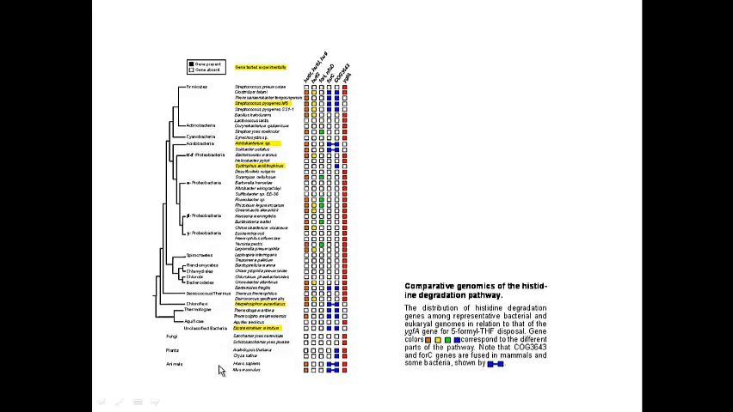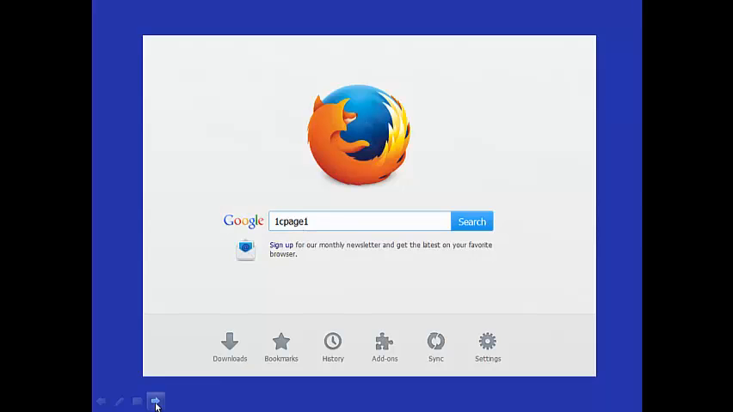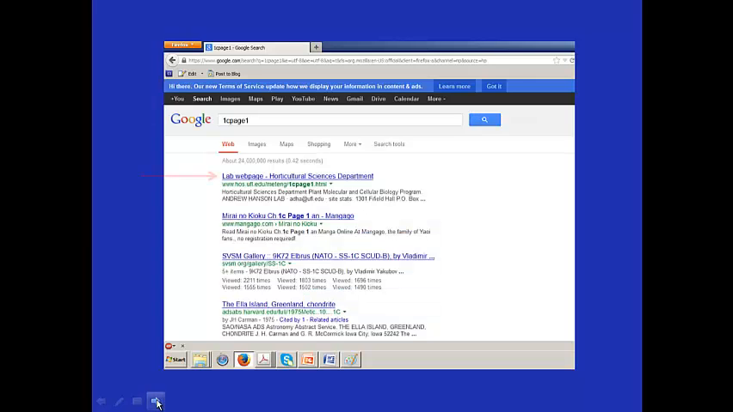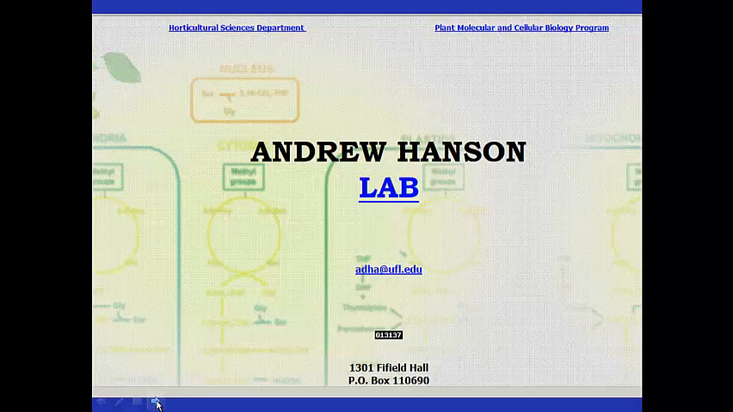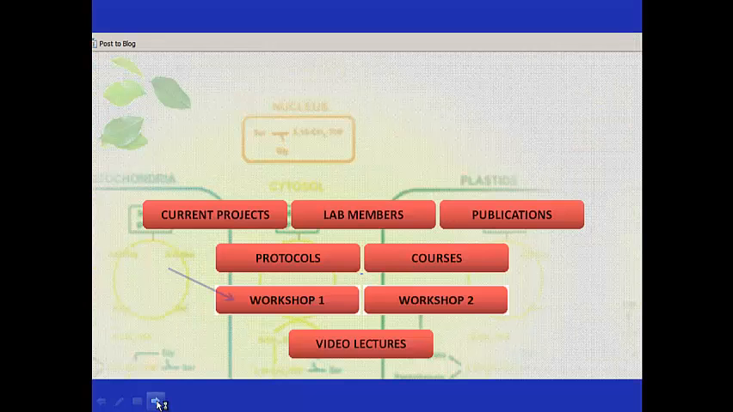To find written instructions for the phylogenetic distribution exercises we do in this workshop, type 1C page 1 in the Google search window. The first option that appears on your screen is the lab webpage of the Horticultural Sciences Department. Click on this link. You are now in Andrew Hansen's group webpage. Click on the Lab tab. Now look for the Workshop 1 link inside the red bar and click on it.